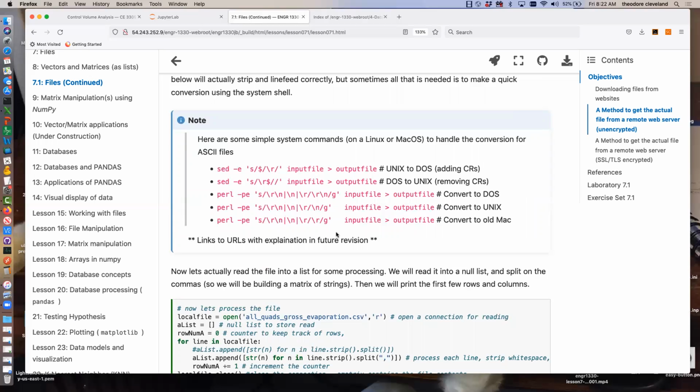So here's just some simple bash shell script commands that will work in Linux type environments. So that's Macintosh, Linux, and modern Windows actually has a Linux subsystem, so you can actually access these. The first two are using something called a stream editor, and those are global search and replaces. And so the first one would take Unix to DOS, where we're adding carriage returns. The second one is DOS to Unix, where we're removing carriage returns.